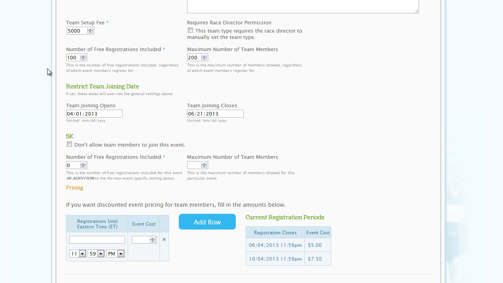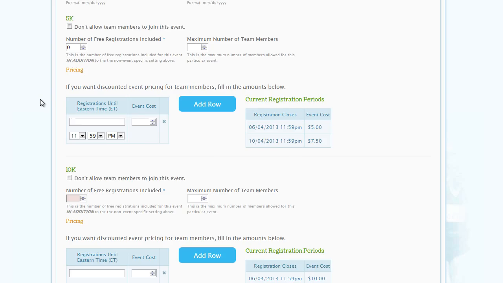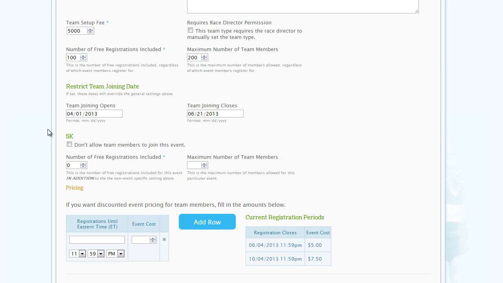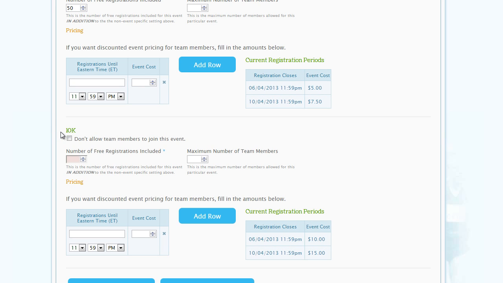This means that if you set the non-event specific free registrations to 100 and the event specific free registrations to 0, then 100 people can use the free registrations towards this event or any other available event. However, if you leave the non-event specific free registrations at 100 and set the event specific free registrations to 50, then 150 people can use the free registrations towards this event, but of that 150, 100 of them could also choose to use the free registration towards another available event.